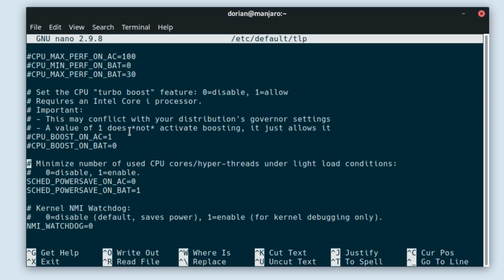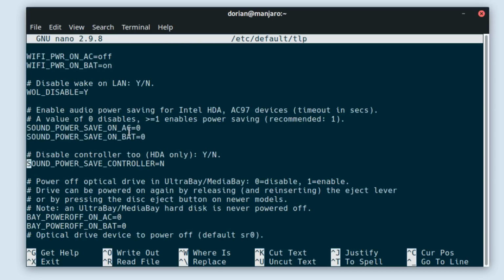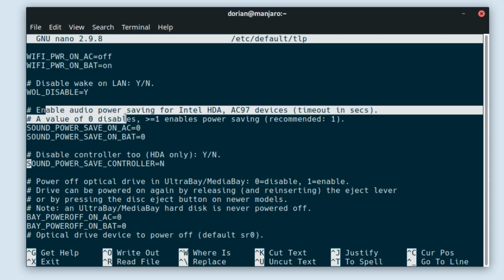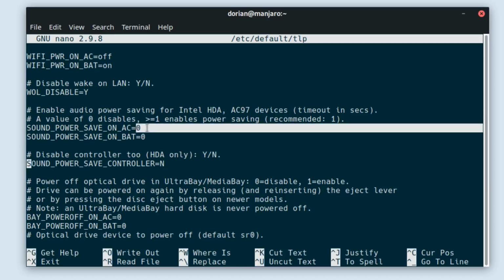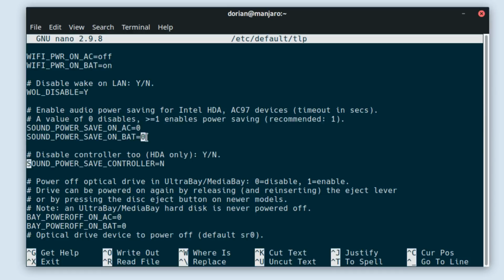Where is the one that I was talking about? Here we go. Enable audio power savings, value of 0 disables, 1 enables power saving, recommended 1. So normally on AC, it is disabled. There's no power savings. And on battery, it is 1, as in it is enabled.